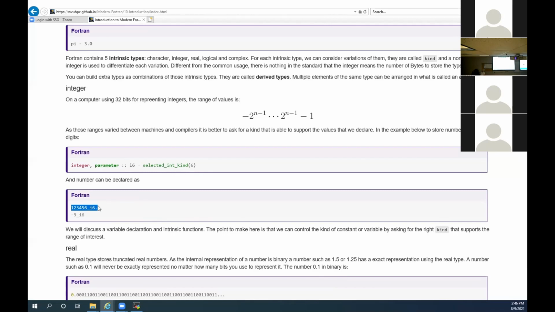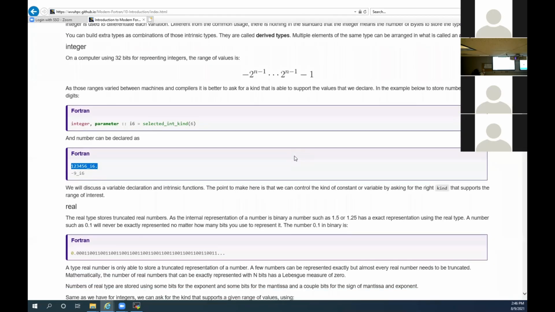So there are 2 concepts here. One is the type, another is the kind. And the same type will have several kinds. The Fortran language asks for at least 1 kind for integers and at least 2 kinds for reals. And we will see that for reals, for example. Reals are a little bit more complicated because with an integer, you are storing in 32 bits. So you are basically putting 32 zeros and ones that are able to represent numbers in this range here.